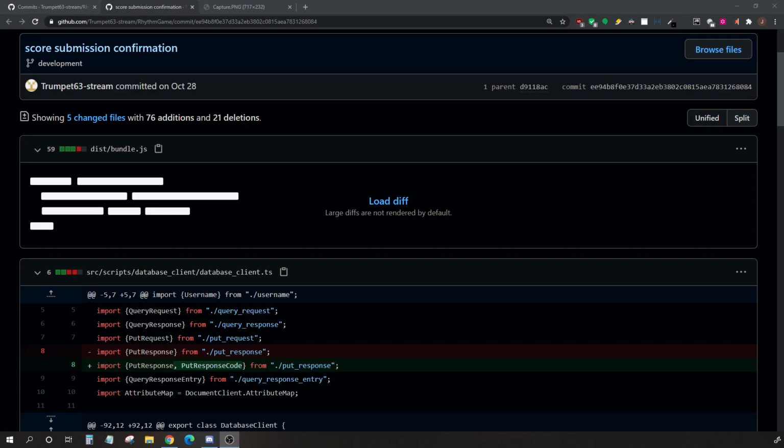Hello. I'm going to go over another belated code review. As you can see, this was committed on October 28th. It is now December 9th. But let's talk about this feature. We have a score submission confirmation. What does that mean? Well, it looks like this.